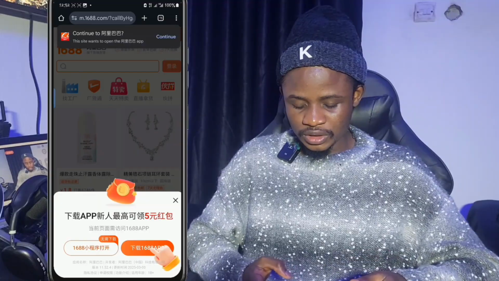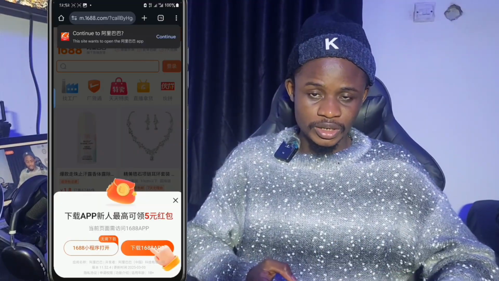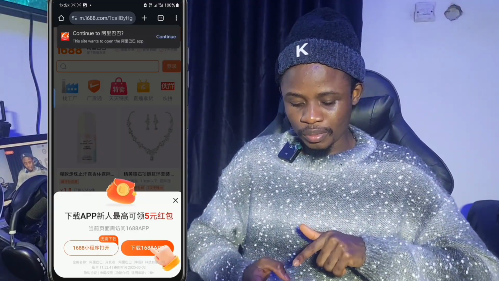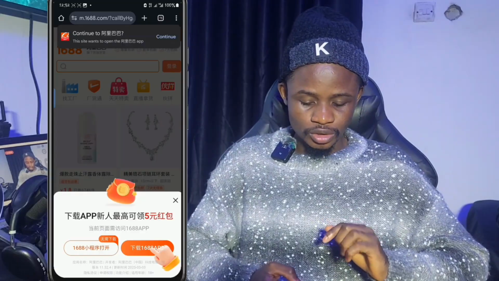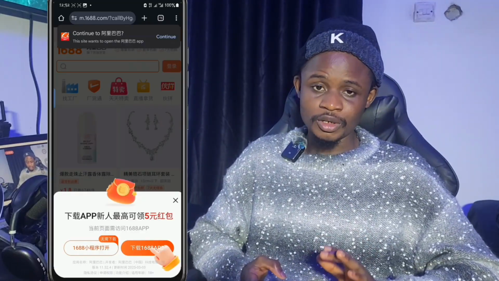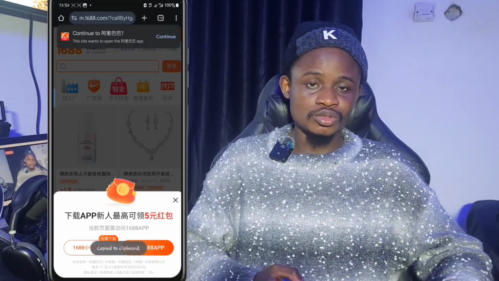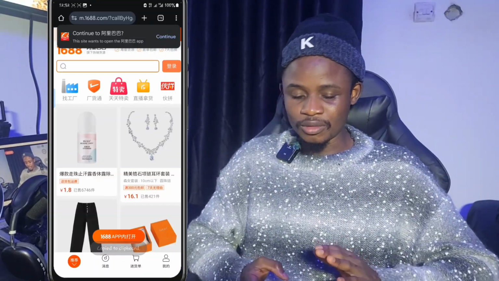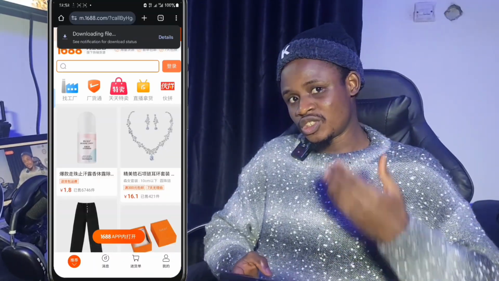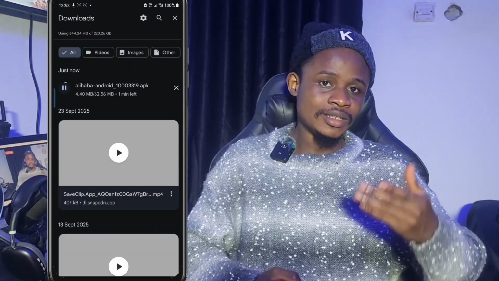So you're going to visit the website, and when you get to the website, it is going to automatically pop up that you should download the application. If you're visiting the website for the first time on your Android phone, it is going to automatically tell you to download the application. So just click on the download button and the download should begin. Once the app is downloaded on your browser, you can then install it.